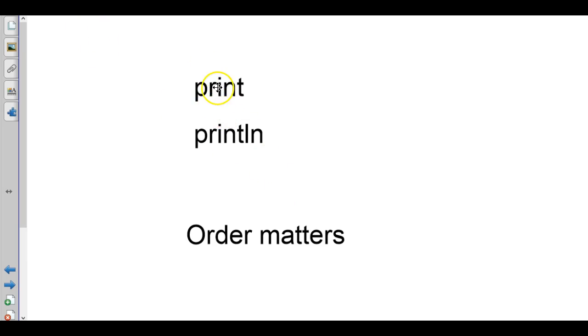So we talked about print yesterday and println. Order matters. If you do a print, what happens?